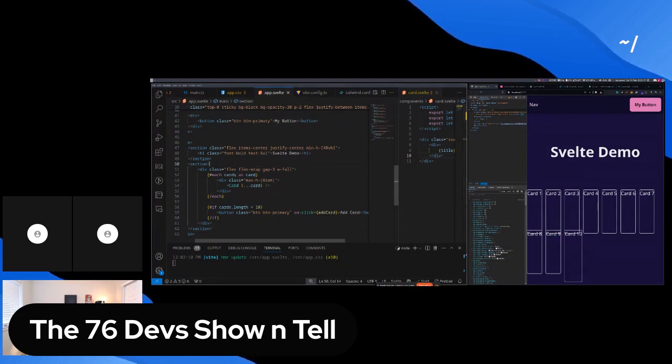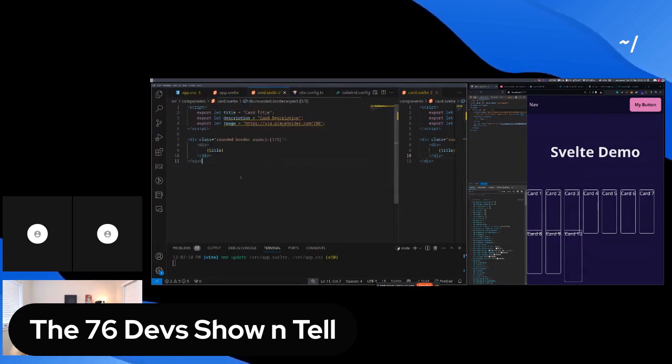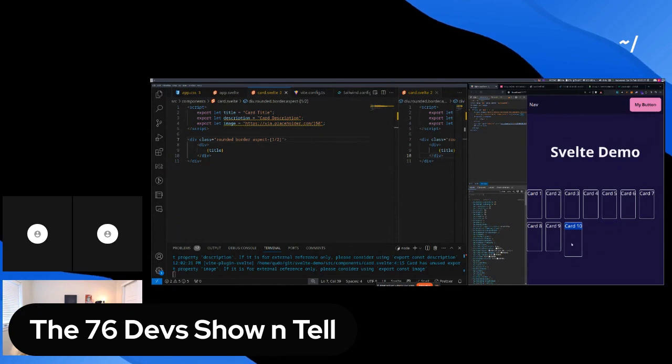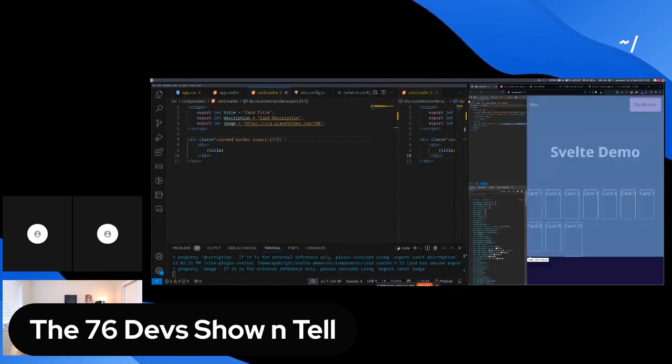Let's clean them up slightly. It was in our card class that we added the aspect ratio. So let's just try this. This is kind of funny. Yeah, card 10 is just super large.